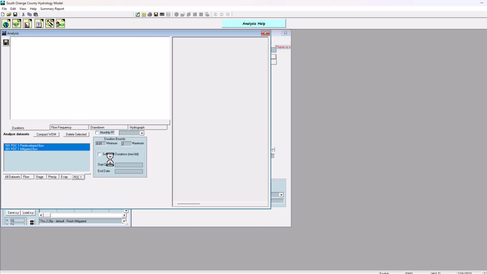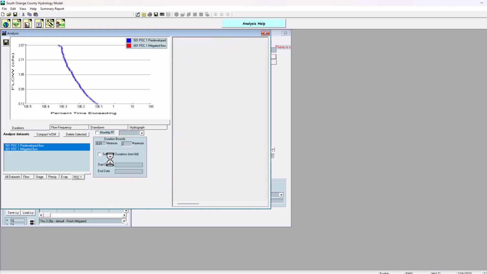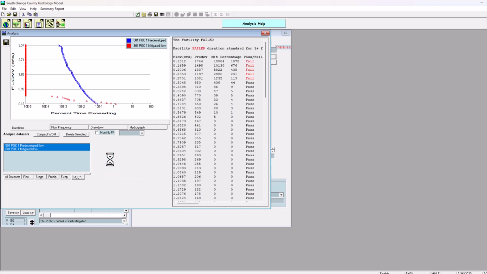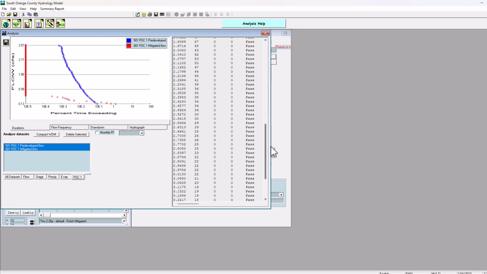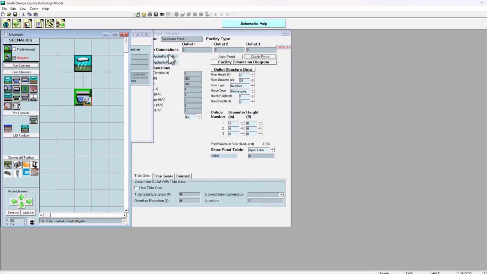All right, let's analyze this here. Okay, we can see that it passes for many of the flows, but fails for some of these top flows here. So we will probably have to make this facility bigger, or size the facility differently, I should say. But even better, we will use the auto pond feature.